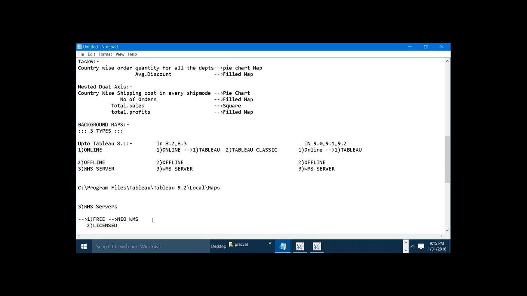NeoWMS means Neo stands for NASA Earth Observation. If you know how to connect to the free mode, then the process is the same for the licensed mode. Now I will show you how to connect to the free mode WMS server. We have to get the connection of that NeoWMS from online, like in Google. Just a minute, I'll open Google.